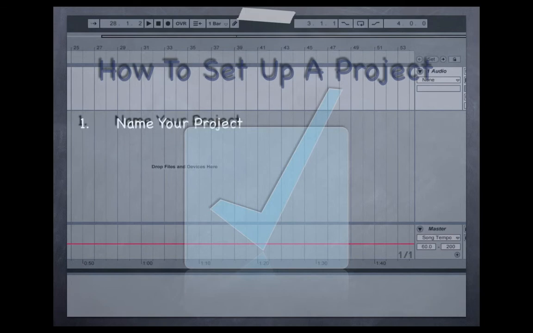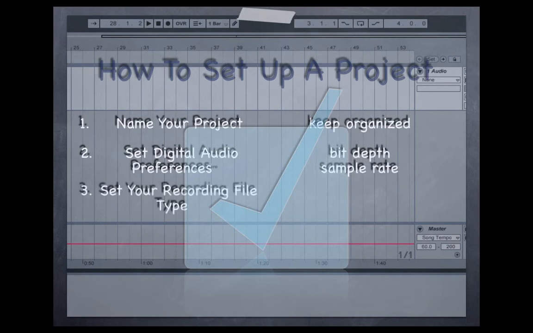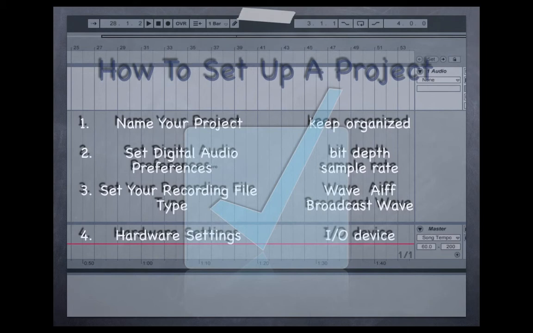Number 1, name your project. Let's keep everything organized. Number 2, set your digital audio preferences, your bit depth, your sample rate. And number 3, set your recording file type, WAV, AIFF, broadcast wave. 4, hardware settings, that's your input-output device. 5, buffer size, and we're going to start with 128 samples.